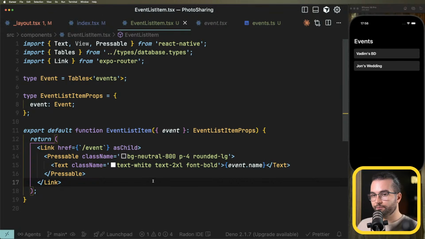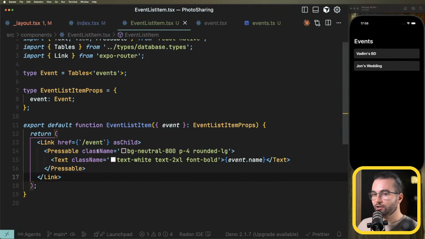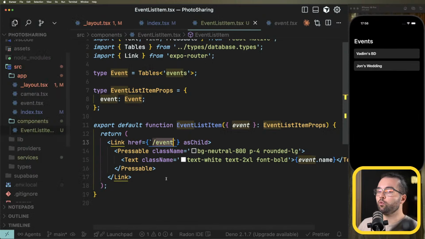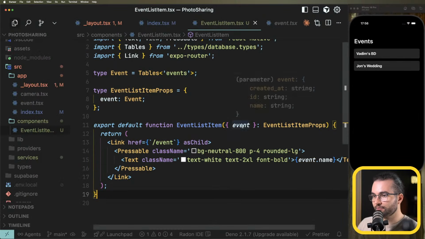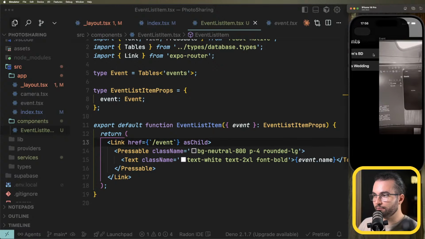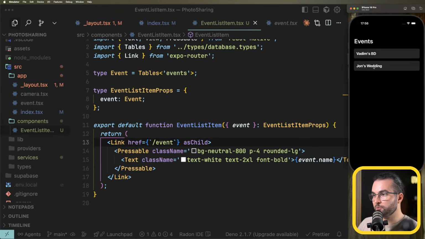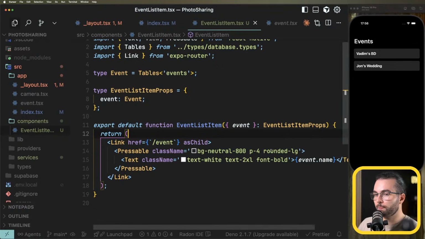Perfect. But how do we know, on the event page, which event we landed on? Did we land on Vadim's birthday or John's wedding? Well, in order for us to know that, we need to add a unique ID in that link. For example, I'm going to say, hey, redirect me to /events/event.id.